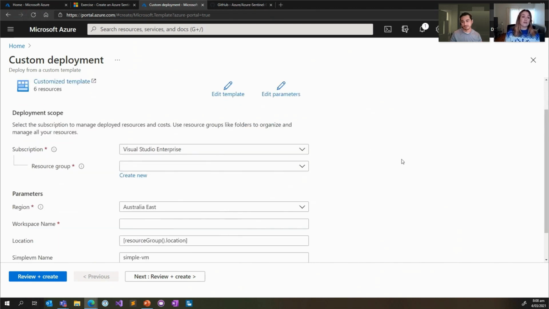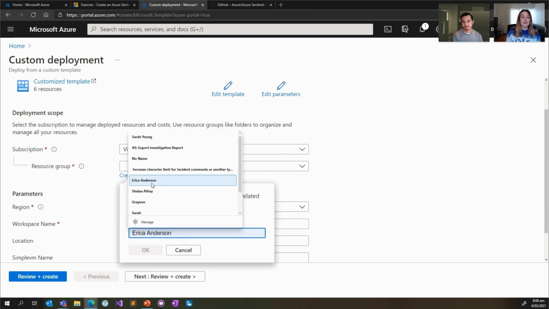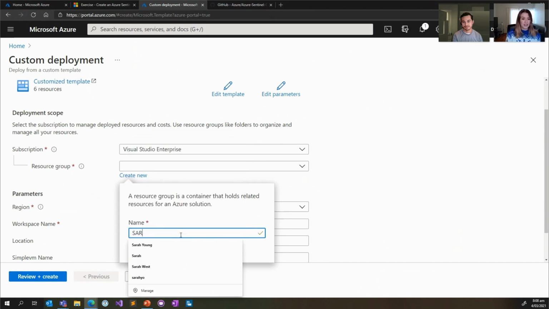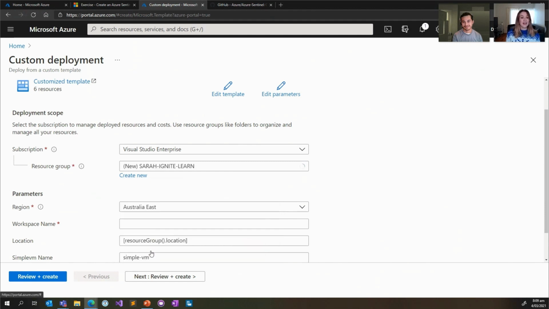When you do an ARM template, it will take you to this custom deployment page. What you've got to do here is put in some parameters so we can complete the rest of the deployment for you. First of all, I'm going to pick my subscription, and then we're going to create a resource group. Now I'm going to create a brand new one. It would help, of course, if I could spell my own name there.